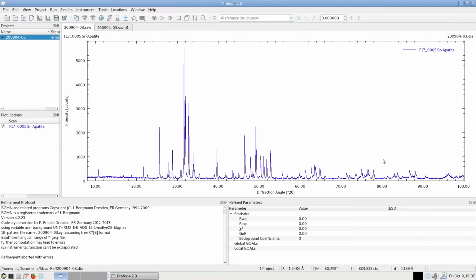Because in this range, Profex does not know the shape of the peaks, it refuses to run, and instead it issues this error message that the angular range in the instrument GEQ file is not sufficient. Now there are two possibilities to solve this problem.